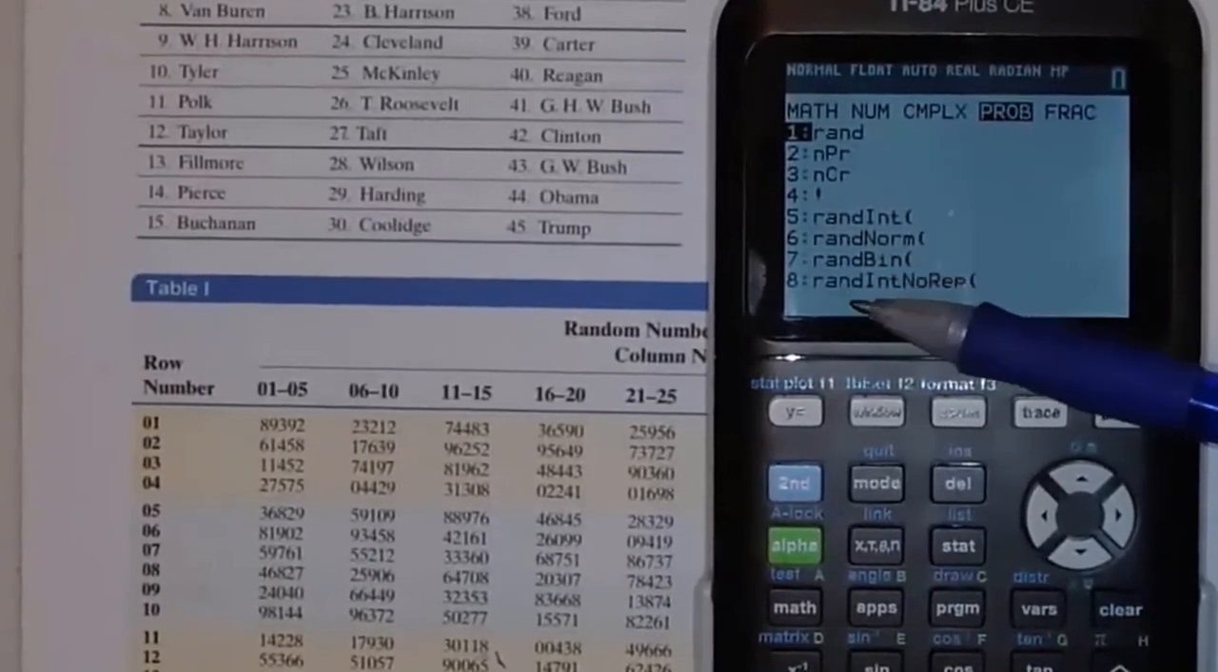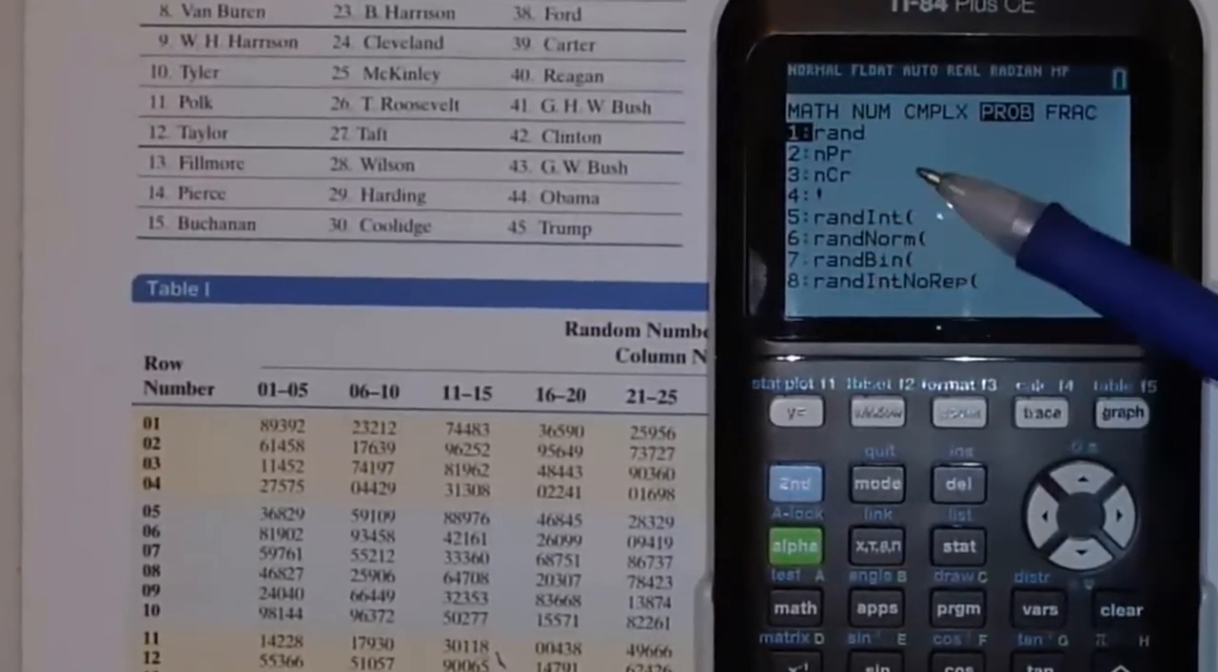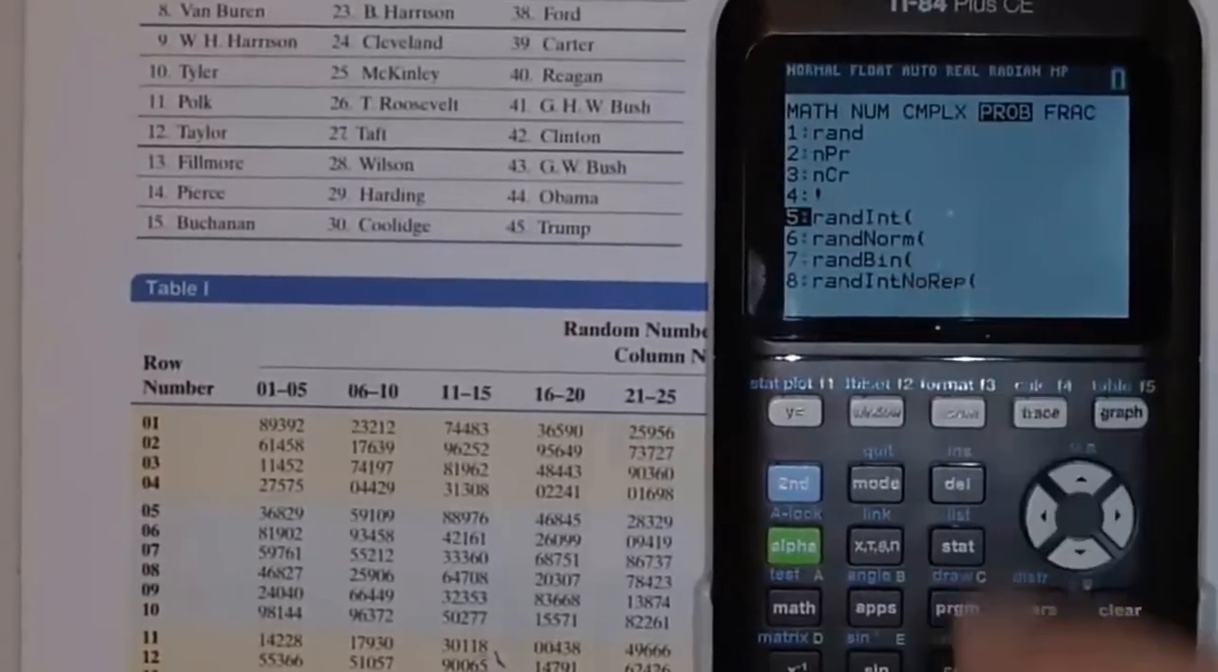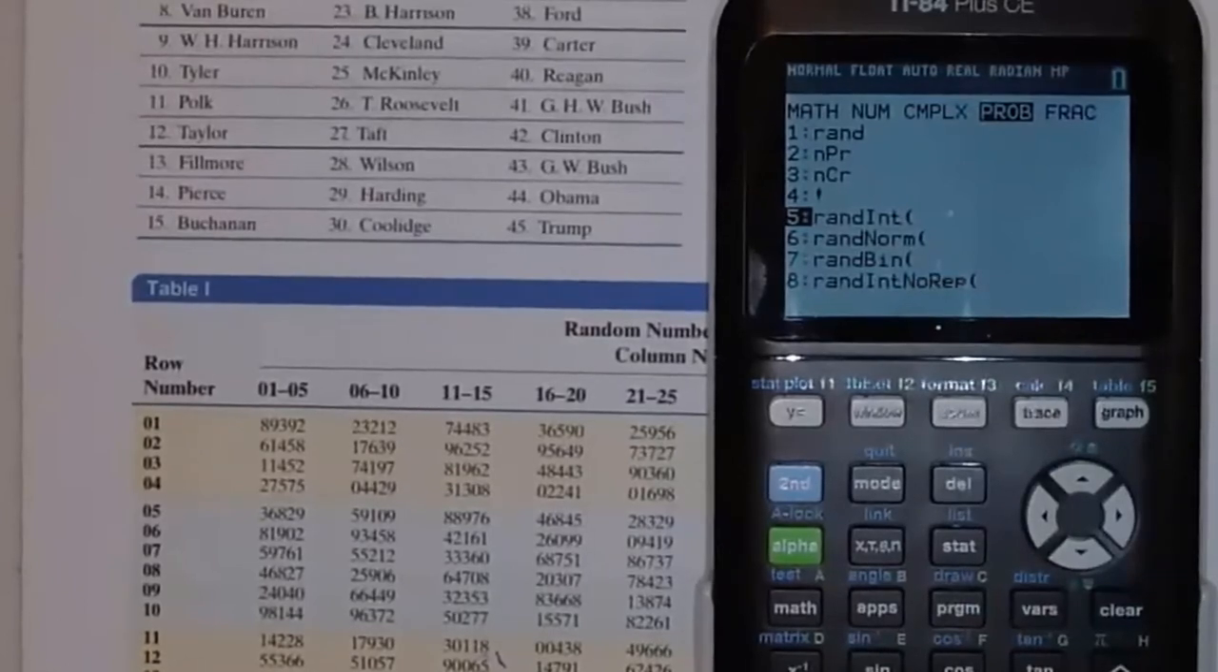Now, if you look at this list of items under this menu, number one is RAND. That has to do with random numbers. If you select that option, the calculator will give you a random number between -1 and +1, but it's this long, nasty decimal. So that's not generally going to be very useful to us. Instead, you should have option number 5 here, which says RANDINT. That stands for random integers. So we can use that command in order to find random integers, which is what we want to do.